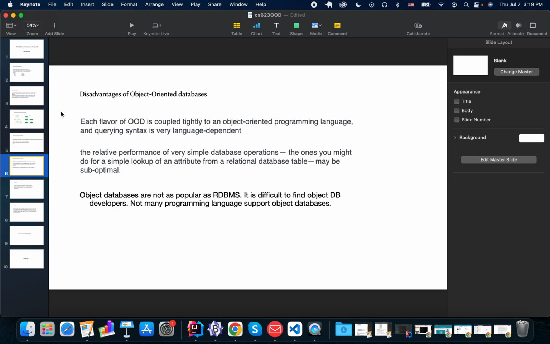Object databases are not as popular as RDBMS. It's difficult to find object database developers. Not many programming languages support object databases.